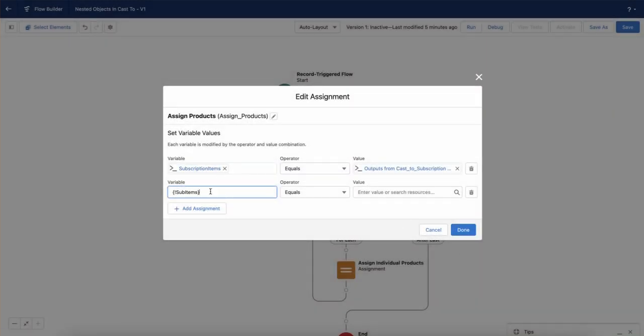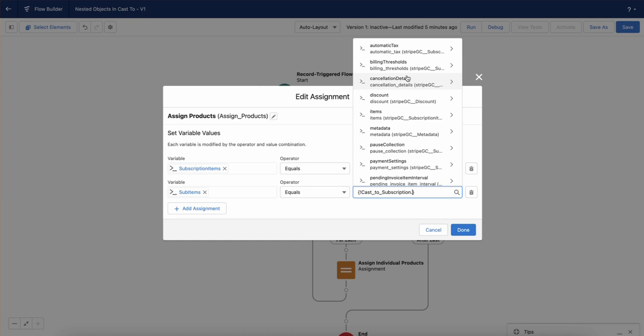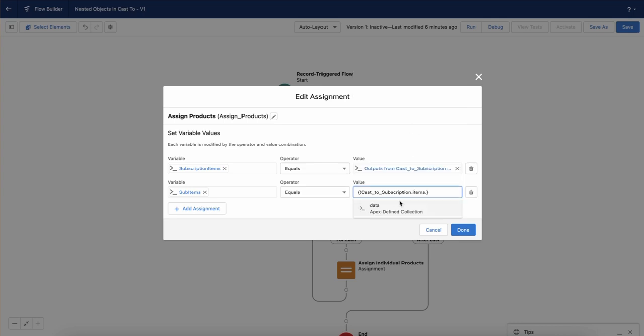Now that I have my subscription items, I'm just going to make this a simple equal. And then since we've done the cast to here, I'm just going to go ahead and select that object, and then I'm going to select items. And I can even see it's telling me what the type is that's coming out. And I know that the data here is the actual array that's coming back. So I'm just going to say data. Once that's done, I'm now creating an array of sub items underneath this.